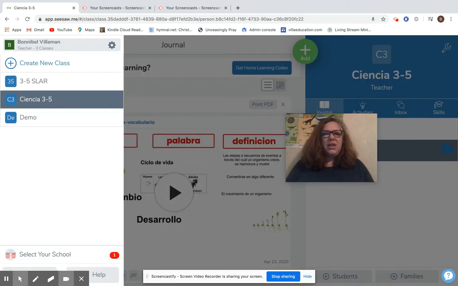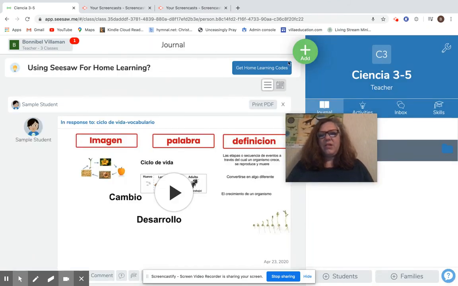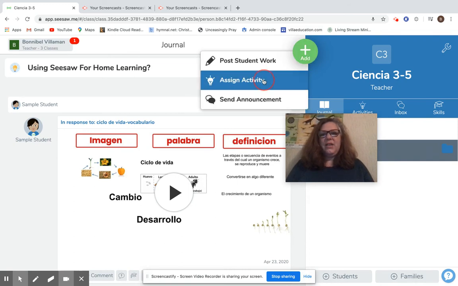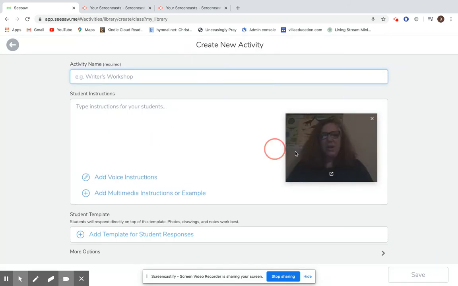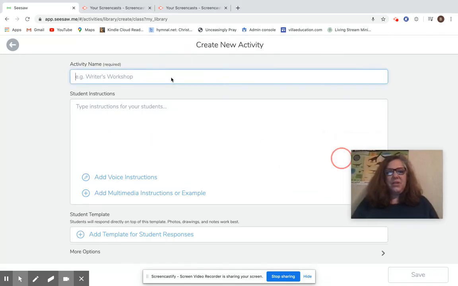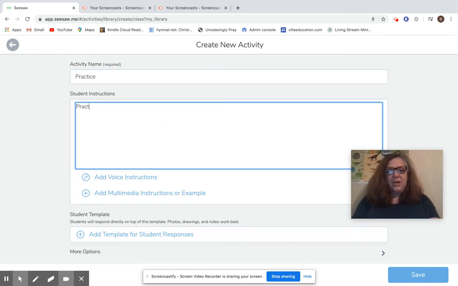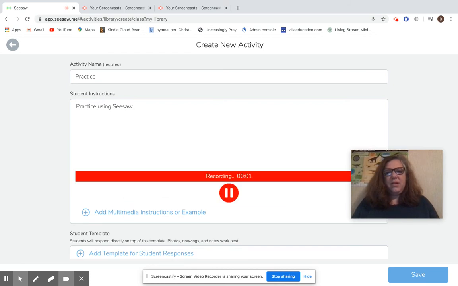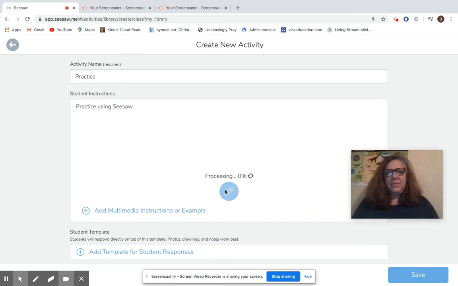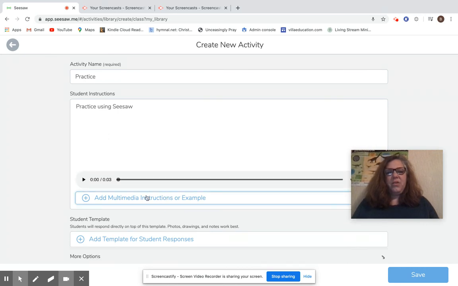So creating these little mini lessons, I'm sorry. I don't want to create a new class. I want to add an assignment. So I'd push add, assign activity. And you can see this is my library. I've been playing around with this. I'm going to create an activity. Let's just say this is practice using Seesaw. Again, adding my voice. Practice using Seesaw. And then here is where you would add your mini lesson right here.